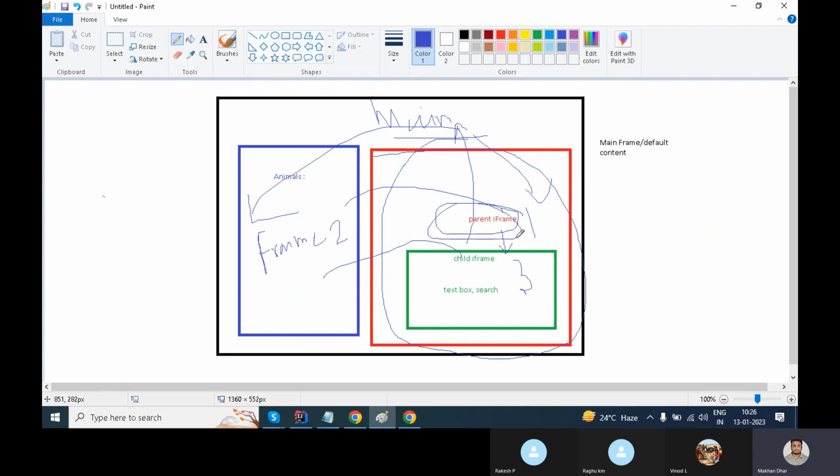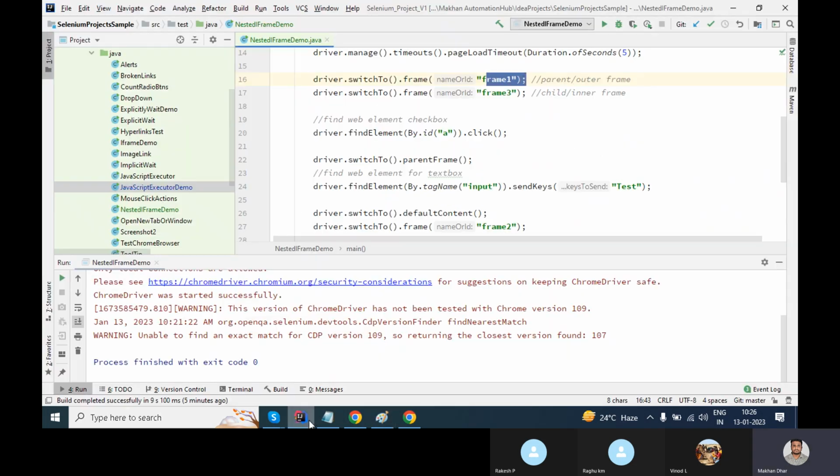So from parent 1 or parent 3, we cannot directly interact with parent 2, okay? So for that we have to reverse back or go back to the main content. From main content we can go to the animal, right? You are clear, right, this concept?